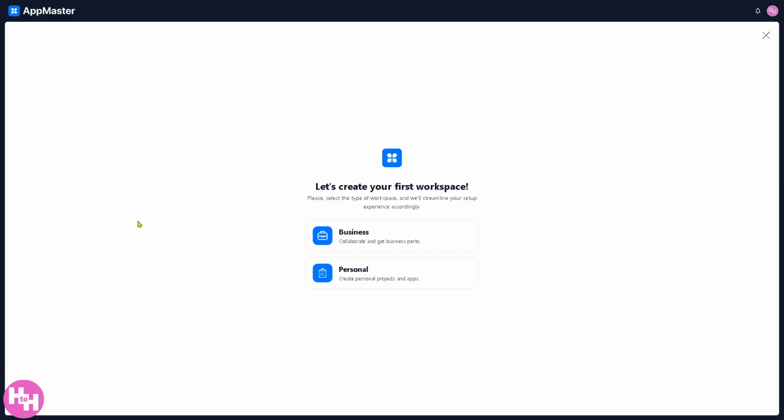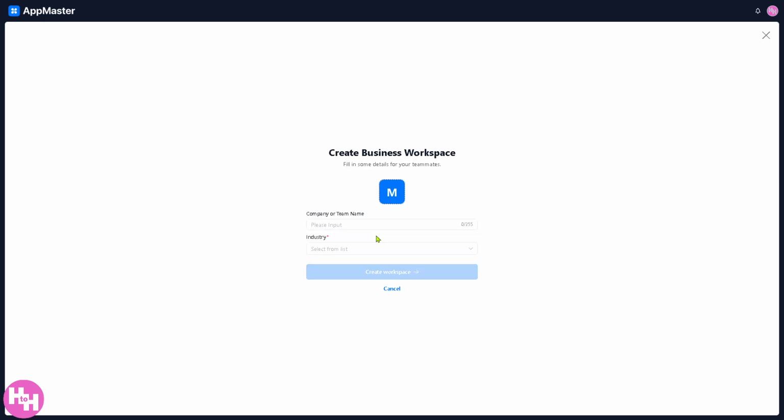If you do, you will be forwarded to this section wherein you need to create your first workspace. All right. The first option is creating a business workspace to collaborate and get business perks, which is ideal if you're working in a collaborative environment. If you have a client working with other freelancers or team members, do this. If it's for personal use, like creating projects and apps for yourself, you do that. But I'm gonna choose the first option. Input your team name and industry, and of course, just follow the on-screen instructions.